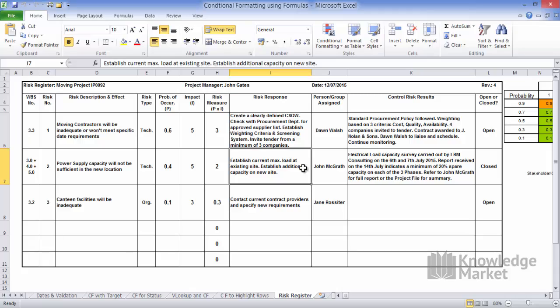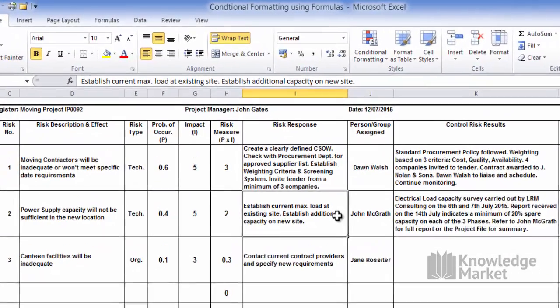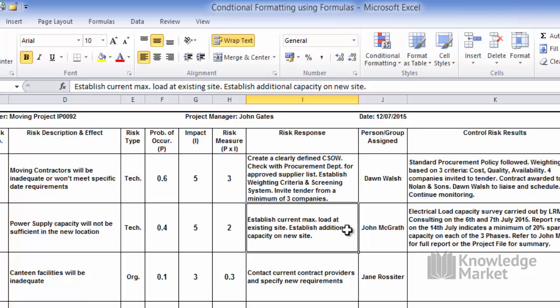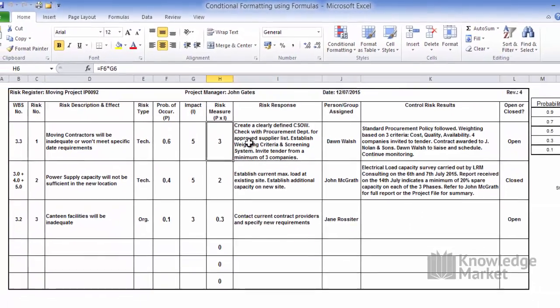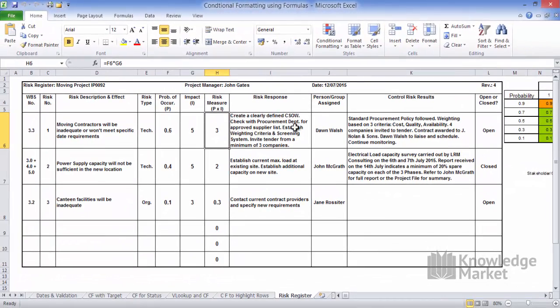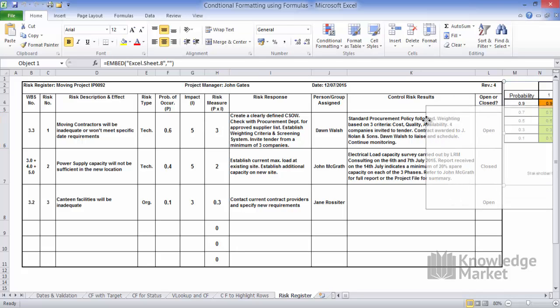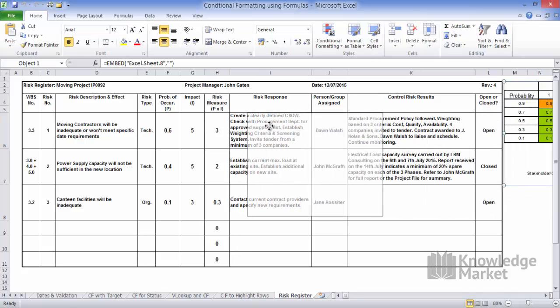In this video, we're going to focus on the risk measure or risk score. If you click on to cell H6, you'll see that the risk measure is the probability of occurrence, or F6, multiplied by the impact, or G6. We have a probability by impact matrix, or table, in picture form over on the right, which I'll drag in so that you can easily see it.